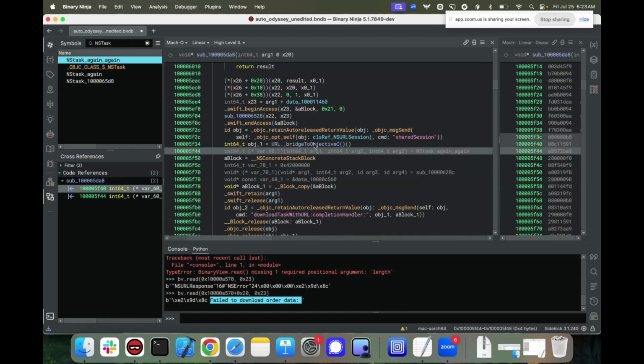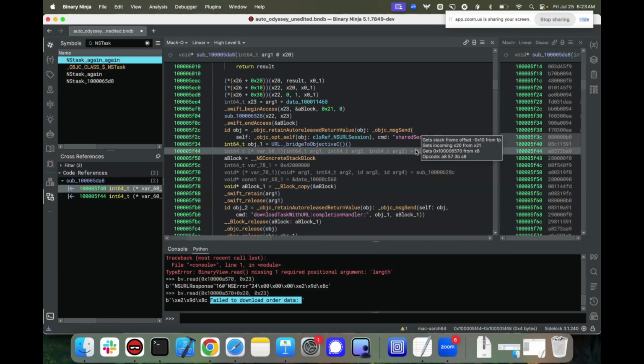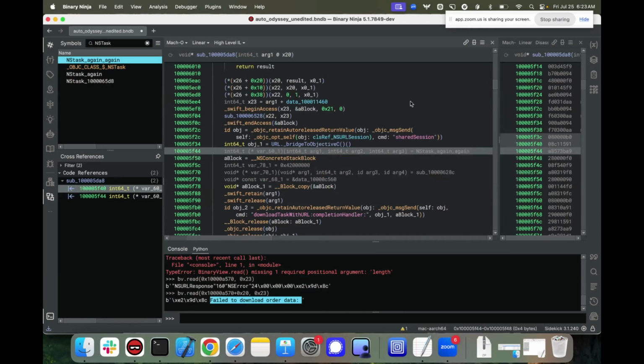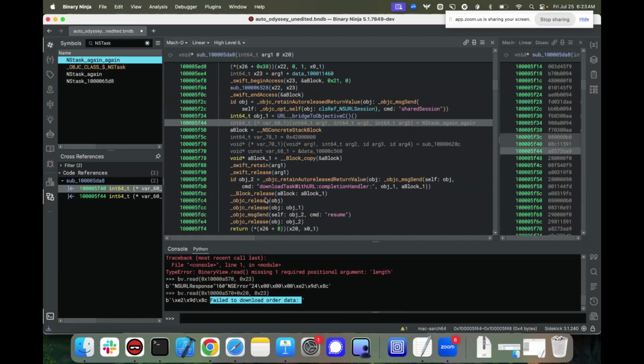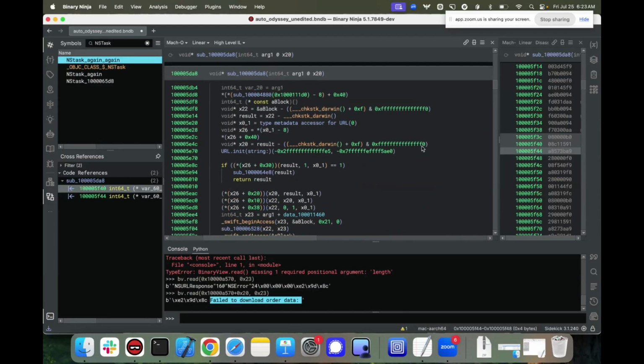And we know that this is part of a block. So a block is like a contained set of code that you can pass around in Objective-C. And usually that happens as a completion handler. And that's what we can see here. We have this download task with URL completion handler, which means that we're probably in the function which will set up the connection to the command and control server. So we're almost there. And that's awesome.